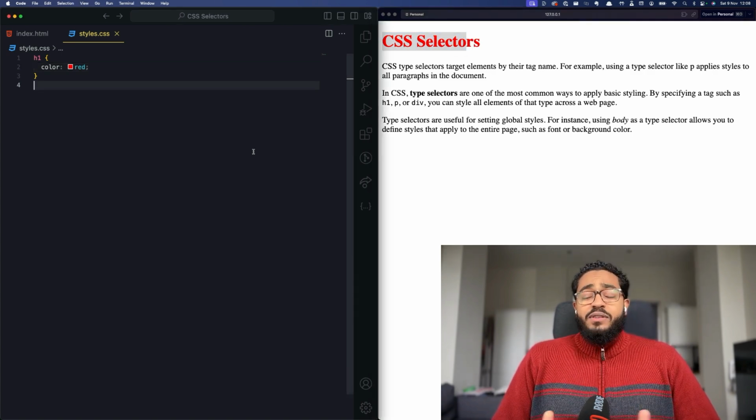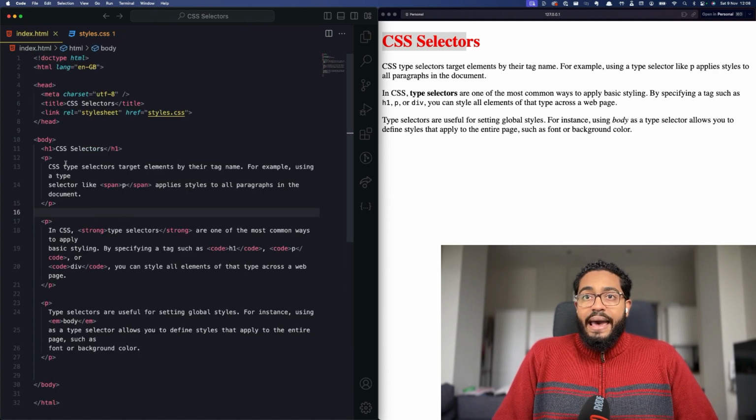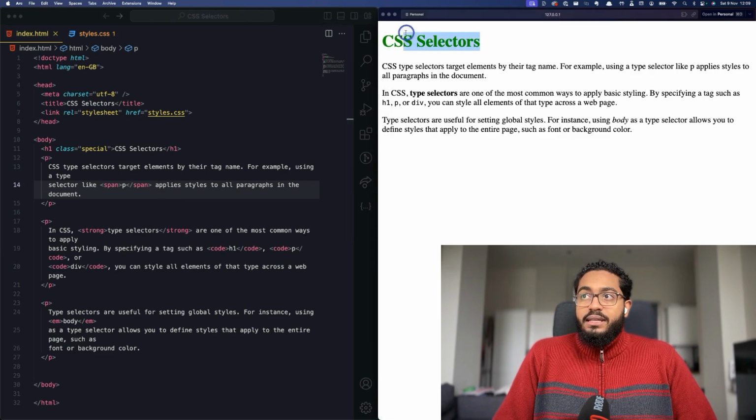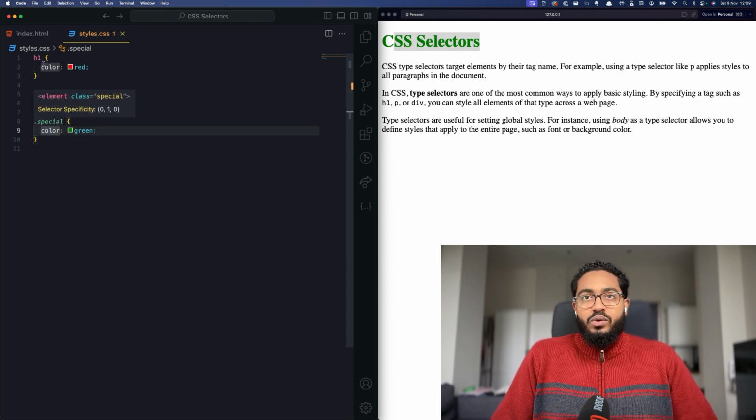Now you might have seen different types of selectors already, like targeting a specific element. So we could say a paragraph, or we could use something called a class. Like if I was to add the class of special, and let me change that to the color green. If we save that, we can see that the H1 has been styled with the color green, even though we've got this H1 selector here, as a class has more specificity compared to an element selector.